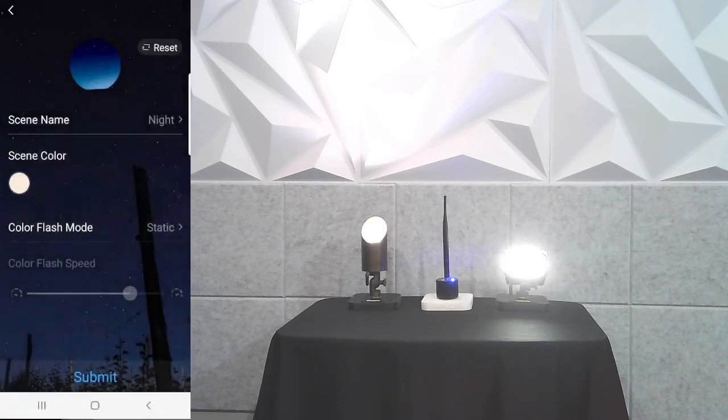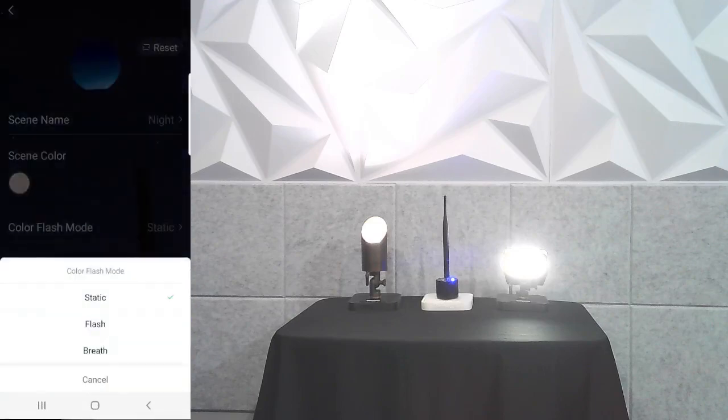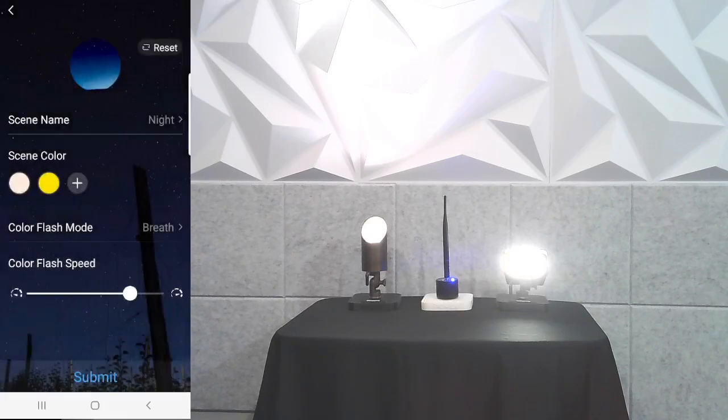So right now it's in static mode. I can change the mode from static, flash, or breathe. Breathe is more of a slow color changing or slow changing. So I'm going to go ahead and click breathe, and I can add more colors to that.